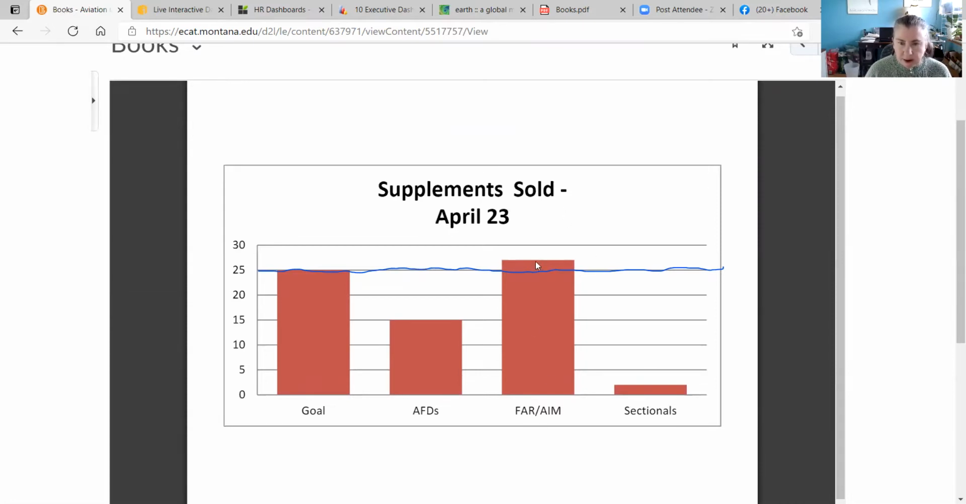And I see that my FAR aims, even though we have not reached the end of the month, are doing really well. AFDs are not doing badly. They could be at least close to 25 by the end of the month, but sectionals are not selling well. So I have to make a decision. Am I going to add marketing to sell sectionals more? Am I maybe going to replace sectionals with something else that I think I can sell 25 of in a month?